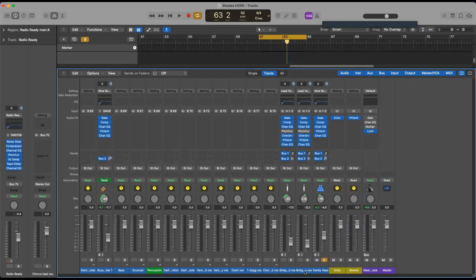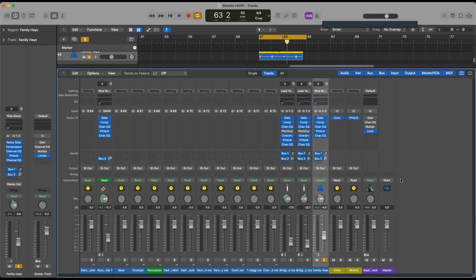All right. So I think that's it. Now, here's something that's really cool. To further understand how these auxiliary channels work and how these buses work, my best advice to you is to just play around with it.